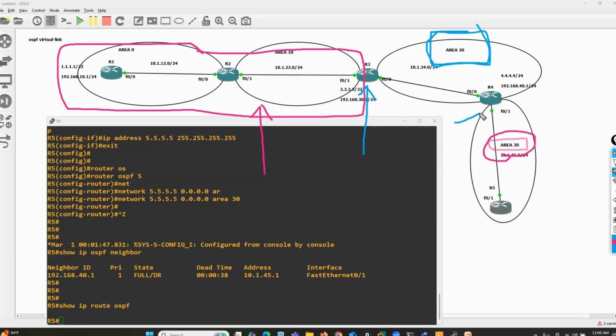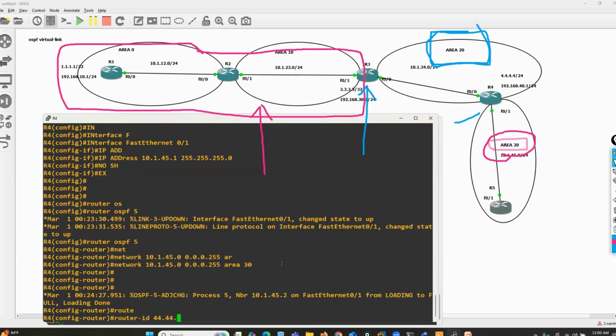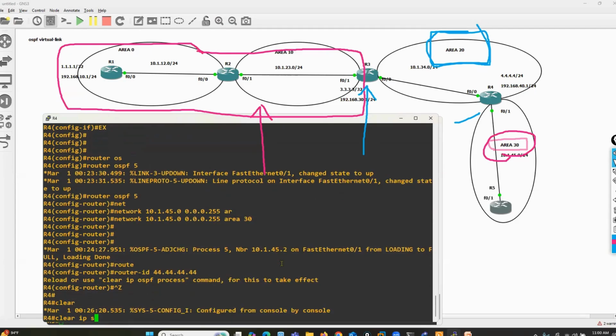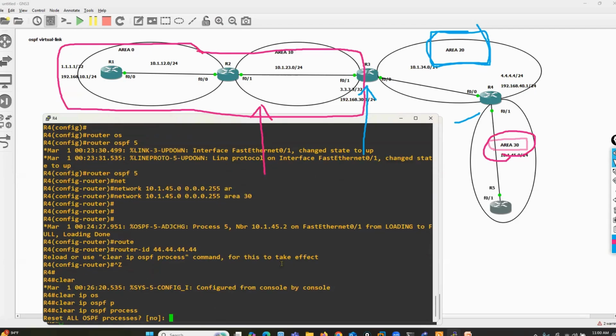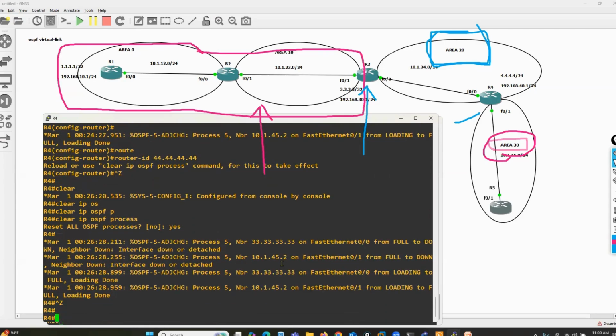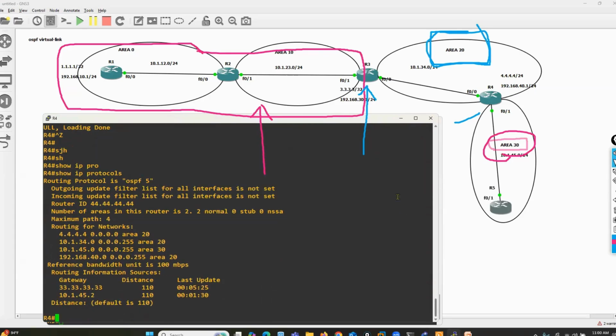And on R4, we can configure the router ID manually. So let's go to R4, router ID, for example, 44.44.44.44. Clear IP OSPF process. Now we can verify with show IP protocol, and yes, the router ID changed. So now this one is a virtual area.